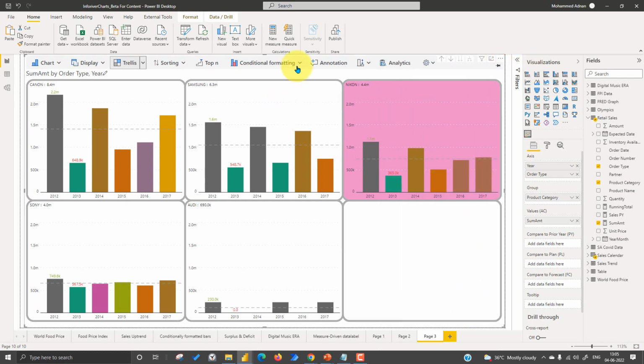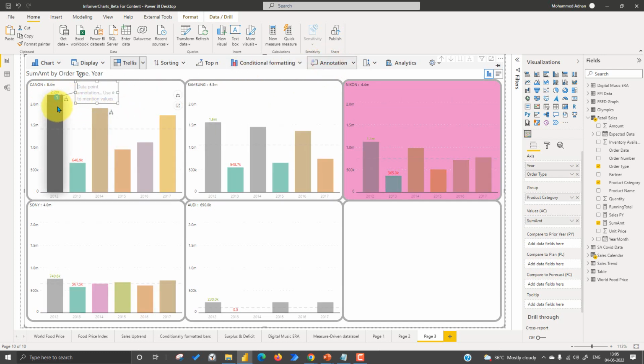Okay, now moving on to the next one, which is annotation, which is the favorite part of storytelling. So here we have 2.2 million in sales. If you want to add any kind of annotation, you can just click here and then click on this point. It gives one point, and then we can make use of it.